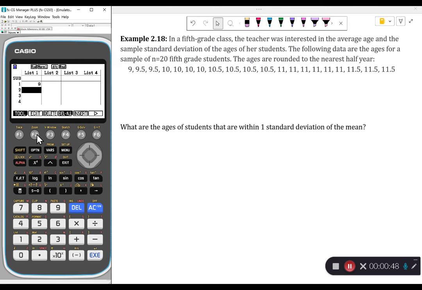It says in a 5th grade class, the teacher was interested in the average age and the sample standard deviation of the ages of her students. The following data are the ages for a sample of n equals 20 5th grade students. The ages are rounded to the nearest half year. I'm going to enter all of these data values into my first list, list 1. I'd suggest that you pause the video and do this along with me.